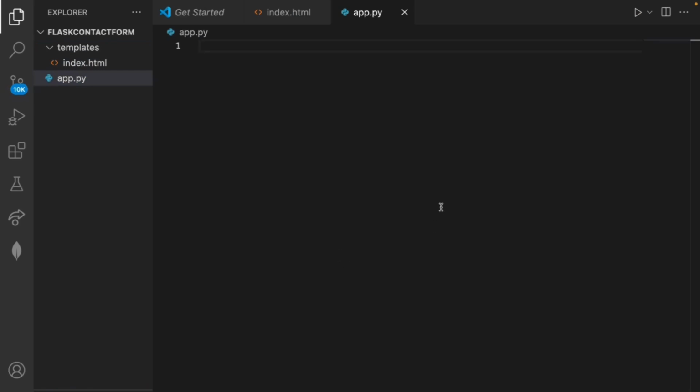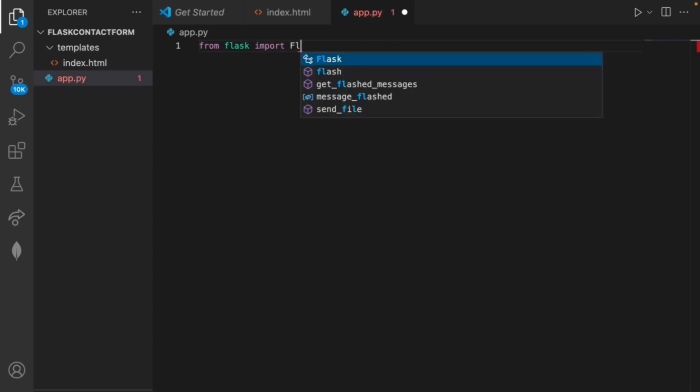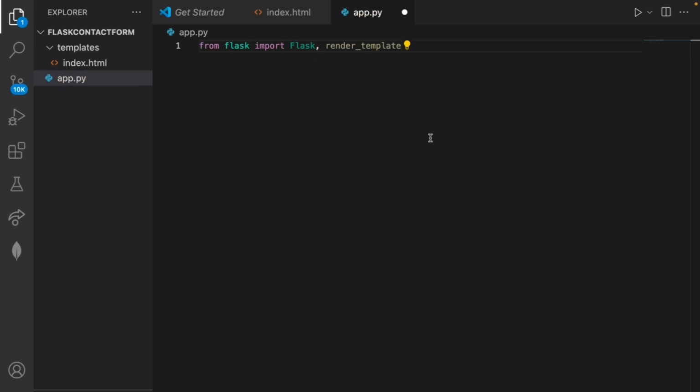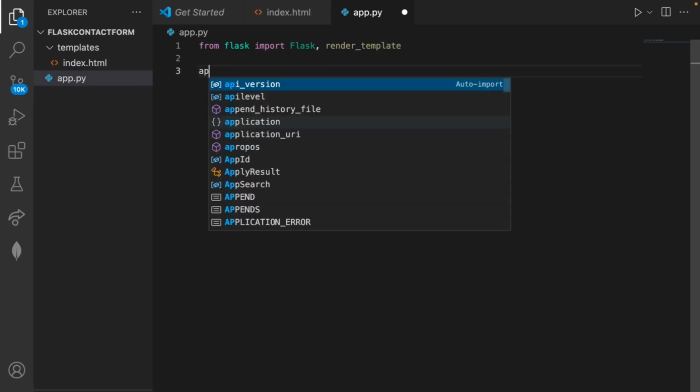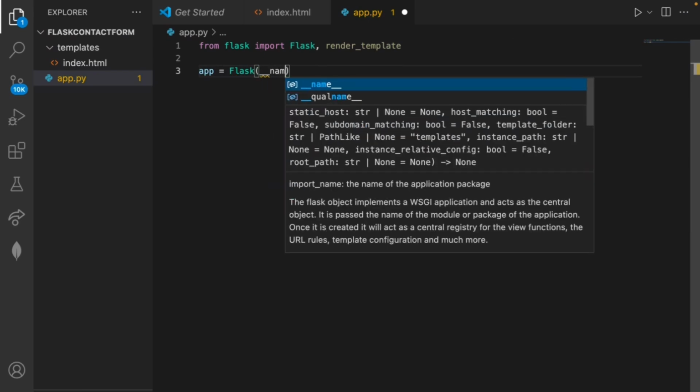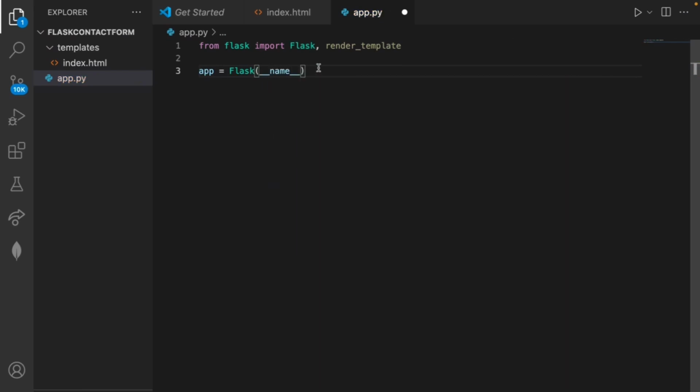We can start by importing some things. So I'll just write from flask import Flask, comma, render_template. And those are the only two imports that we're going to need in this project. So we're going to use our first import right away by writing app = Flask(__name__). And now we're going to use this variable to create our web page.